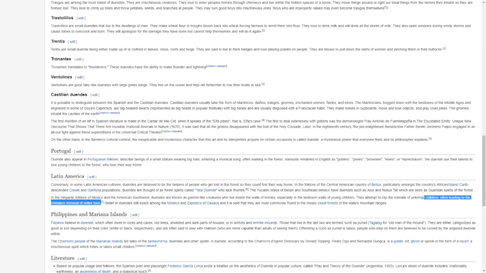That is crazy. Okay. And the Philippines. This is a little different, actually. Filipinos believe in duendes, which often dwell in rocks and caves, old trees, unvisited dark parts of houses, or in termite mounds.